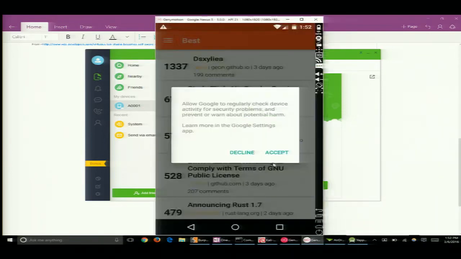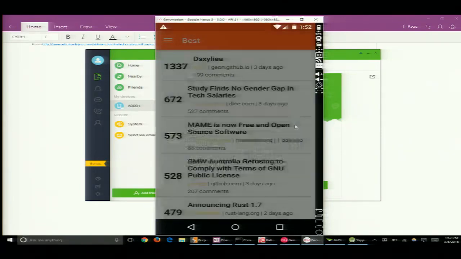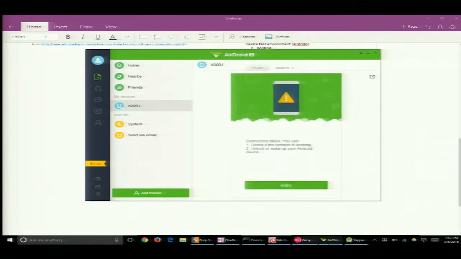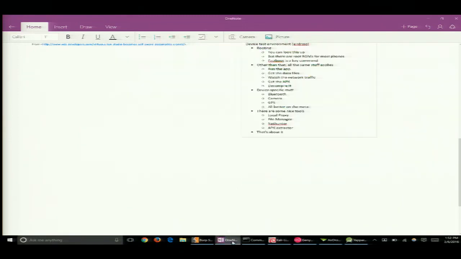What did I forget to talk about? Let me look here. Right, yeah. So set up the local proxy. You can run it through Burp with the local proxy, just like we did with the VM. File manager, Kali NetHunter, talked about that. The APK abstractor I mentioned earlier. I think that's about it.